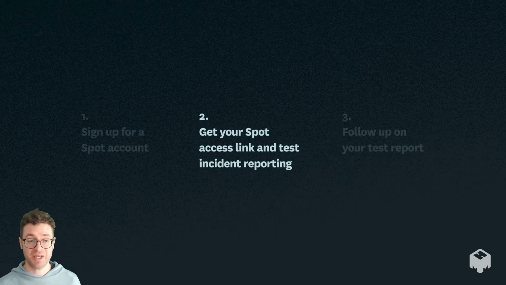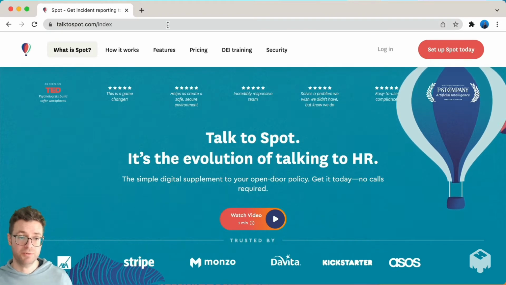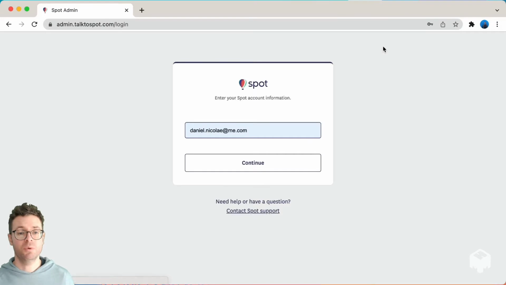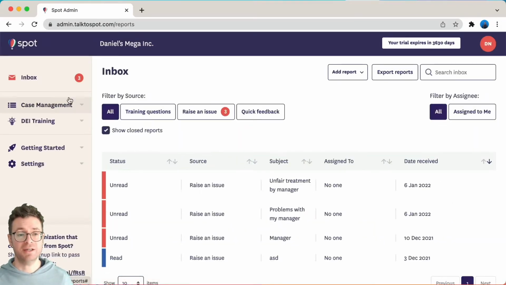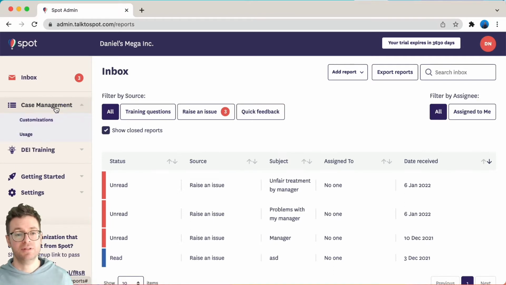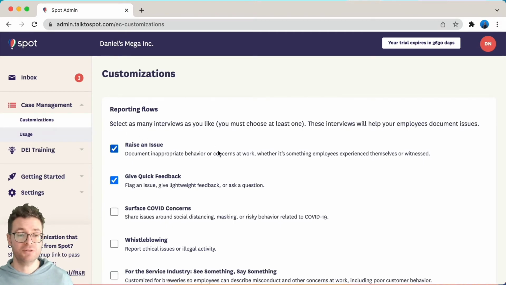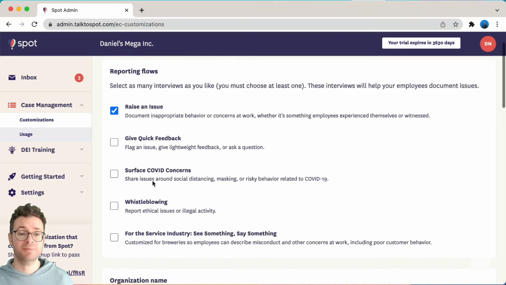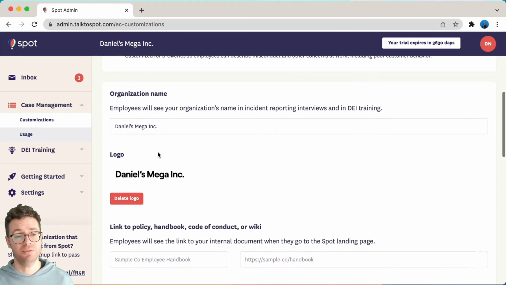Now, this brings us to step 2, get your Spot access link and test incident reporting. Let's log into the dashboard by simply going to talktospot.com and finding login. Once you're in the dashboard, go to case management on the left-hand side, customizations, and then on this screen, you can make a range of customizations such as adding and removing interviews for misconduct reporting. Spot does offer a range of interviews, long and short, formal and casual, for raising all types of concerns. Simply click to add or remove.